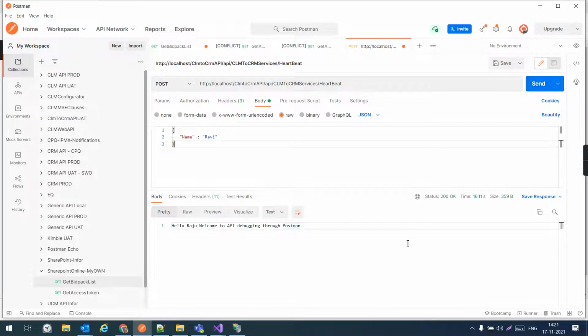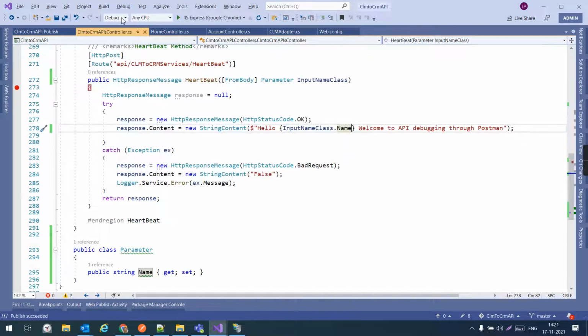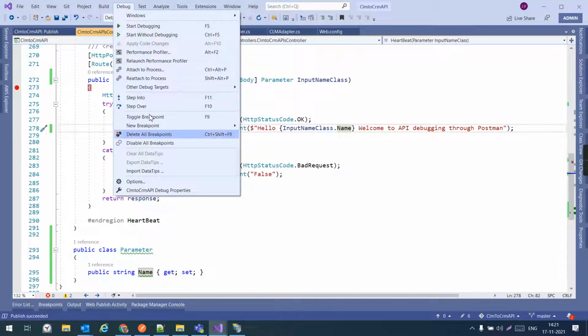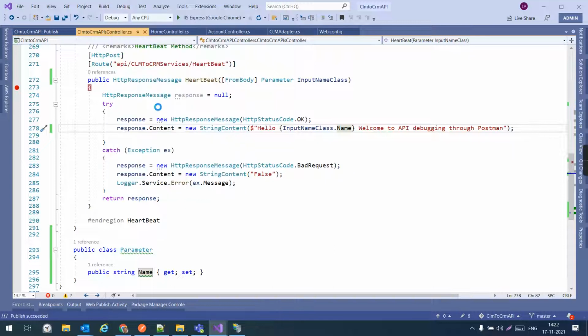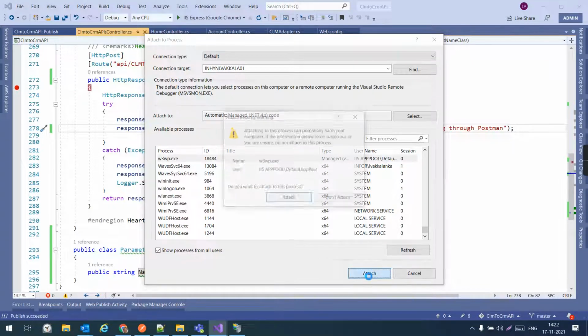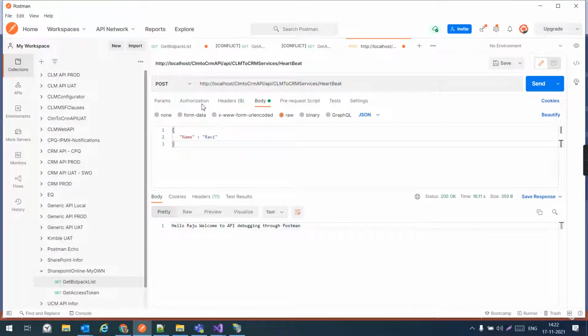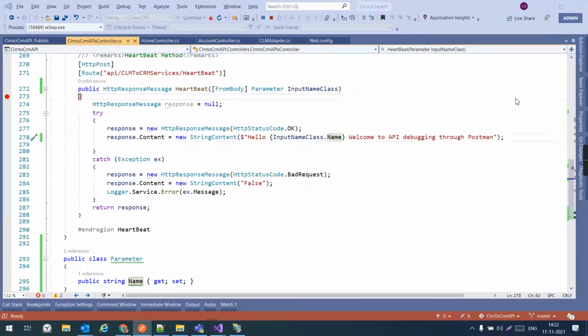Let me check whether we have attached the debugger or not. We have not attached the debugger, so let me attach it. Click on attach to process and select w3wp.exe. Click on attach. Now it got attached successfully. Now go to Postman and see how we are passing the input now. Now click on send. Yeah, now here the debugger got attached.